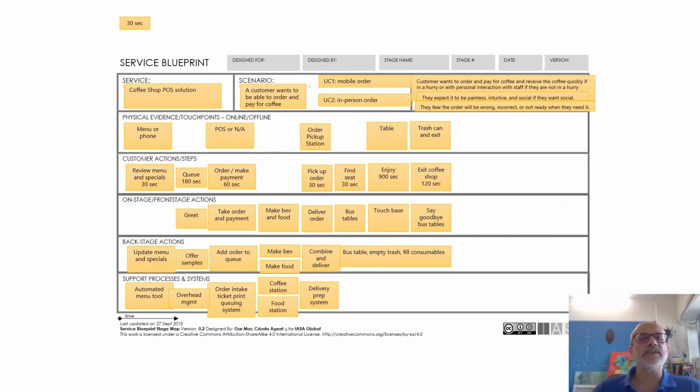So let's build out an actual service using the service blueprint canvas. The service is a coffee shop point of sale solution. The scenario that we want to focus on is for the customer to be able to order and pay for a coffee. Now he can do it either using a mobile or come to the barista in person. Either way, those two become the touch points to initiate the service. The customer's actions at that point are to place the order, wait in queue, and then make a payment. That's the front stage action from a customer perspective.